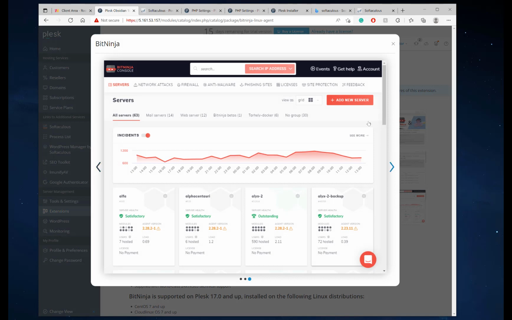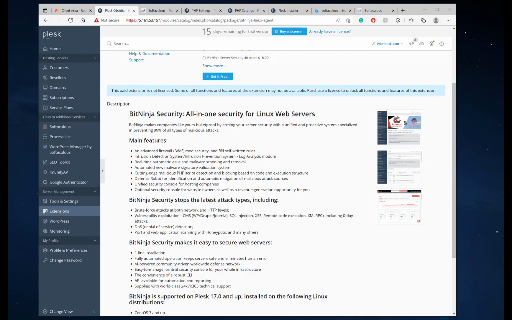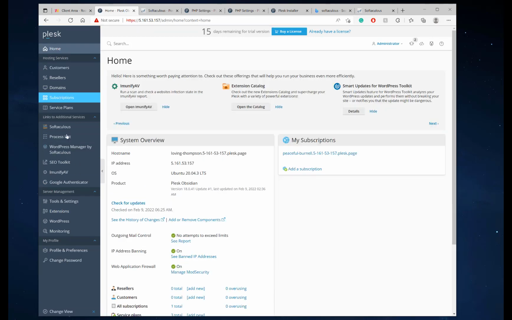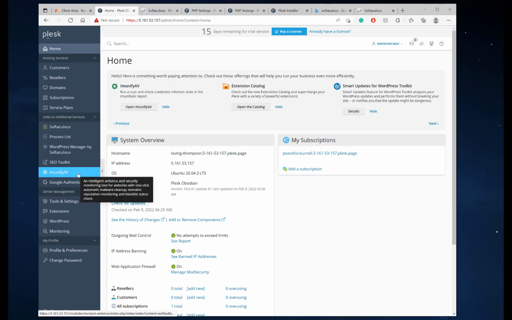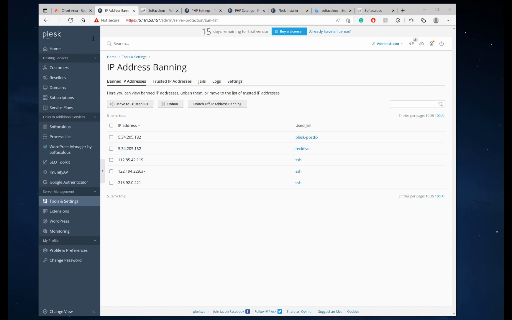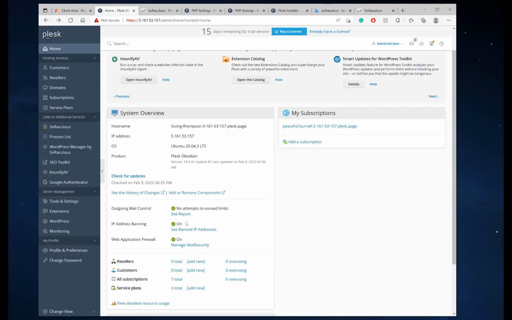You have to go to their control console, which is on their website. But BitNinja, I've heard, is really good. So there's no wrong or right answer. But if you're not going to use Imunify AV, Imunify 360, or BitNinja, you need to make sure IP address banning is on. So these right here are very, very important: the IP address banning and the web application firewall.